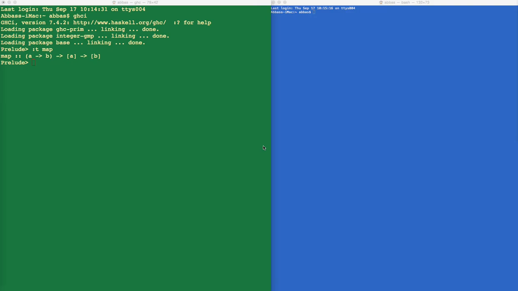Everyone, so in this video we're going to explore the map function in Haskell. The first thing that I'm doing here is I'm asking Haskell what is the type signature associated with the map function. By running :t here on my shell and passing in the map function, Haskell tells me the type signature of the map function.